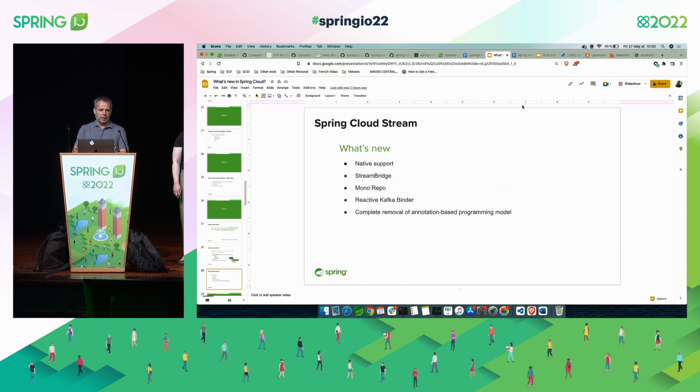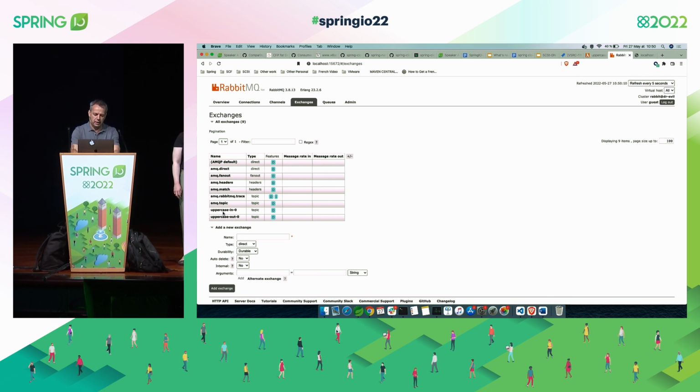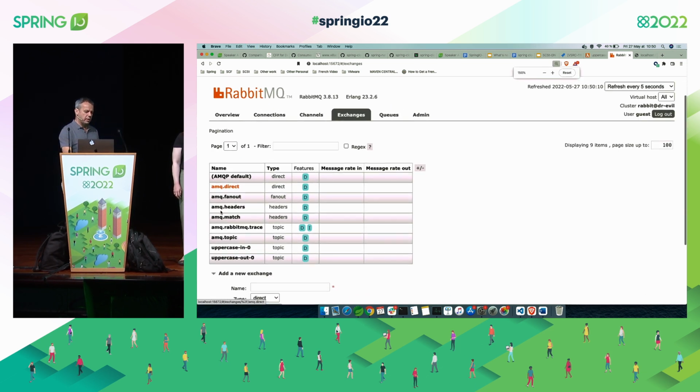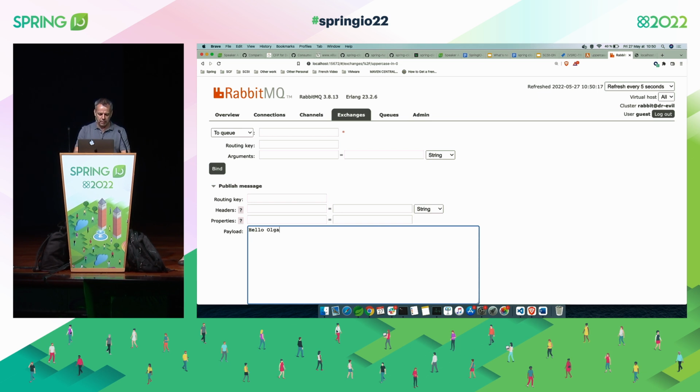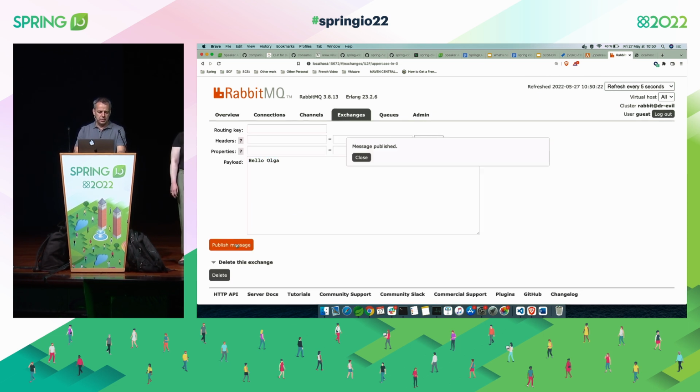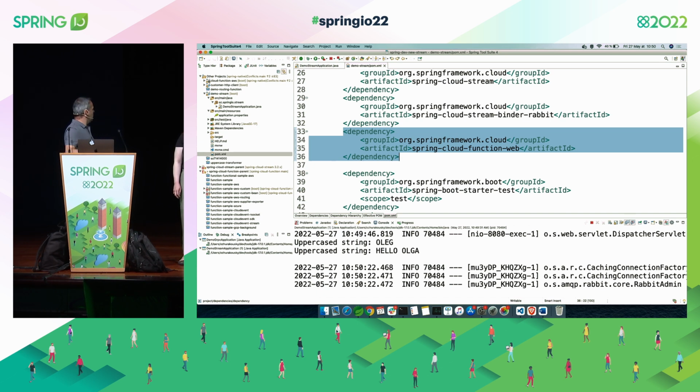But here's what's interesting. I'm not even shutting down the app. I'm going to the Rabbit console, and you can see, all of a sudden there's uppercase-in and uppercase-out bindings that were created, and now I can send a message, say, hello Olga, and publish the message. We look at the console, and we see both from HTTP and from streaming. So all of a sudden, this one function, because of just the two dependencies, became both an HTTP REST endpoint and a message handler.